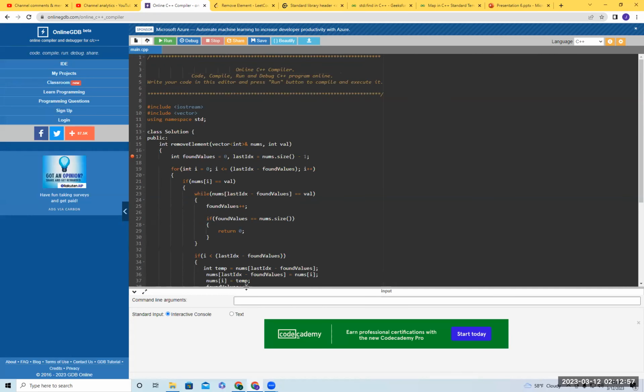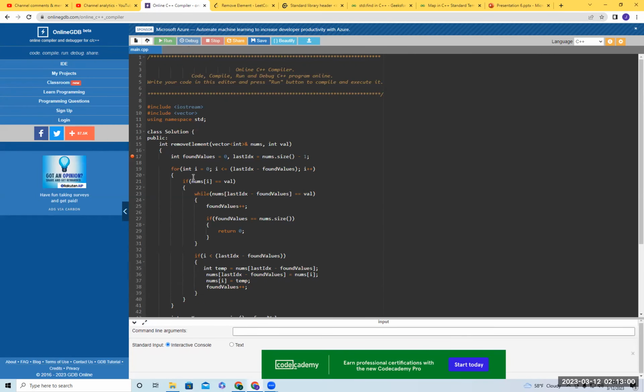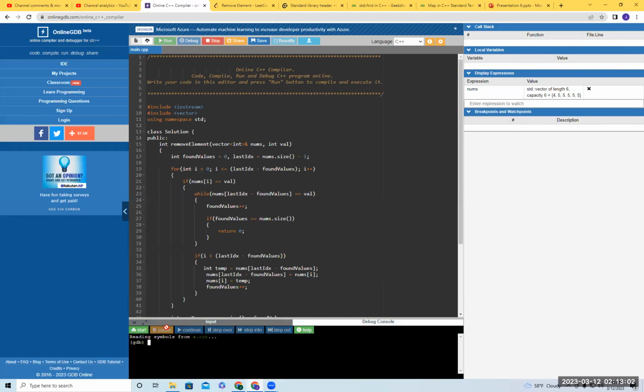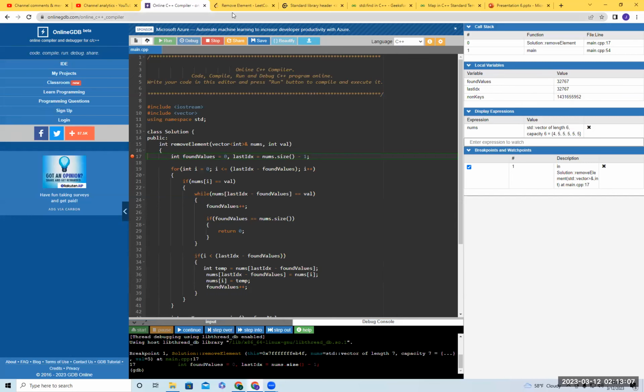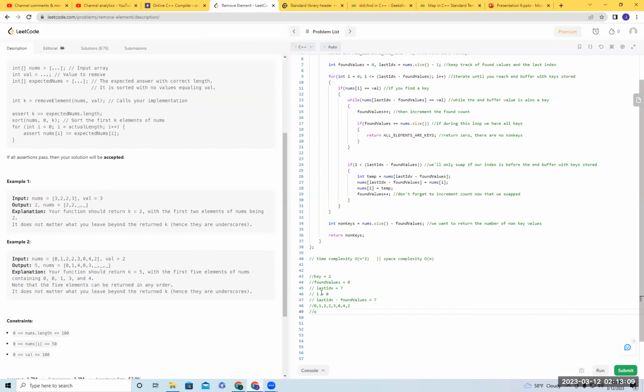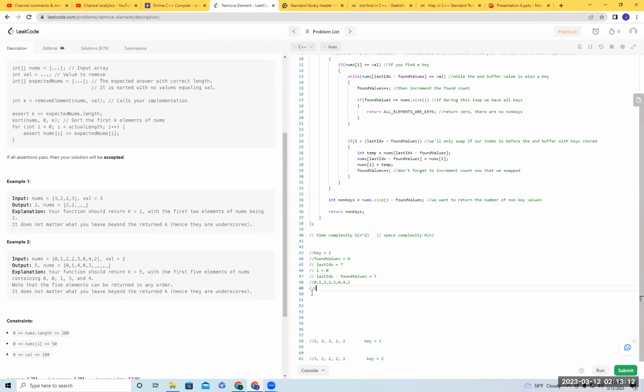Also, if you feel more comfortable, I strongly recommend you could use the debugger within online GDB. It's a great tool to go through and have these initialized for you, so we don't have to set them up manually. But for convenience, we'll look at this test case in this manner. So we're going to start with the first value, 0, and we notice that it's not the key of 2, so we don't have to do anything there. We're just going to increment our index. So now we have index 1.